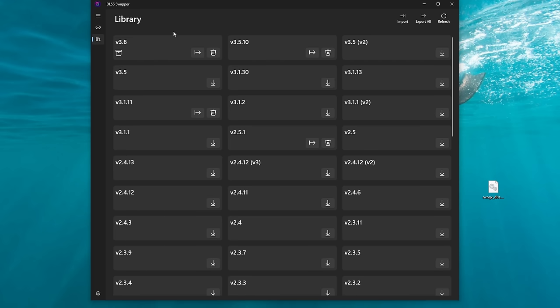Now, before I go any further, I do want to explain how you will download any of the other DLL files that you see in here. Not that you would want to, but any future updates may be available via the library directly, so let me go over that real quick. If there is a version that you would like to download inside of the library, all you need to do is to tick on the download button and it will automatically download that version for you.